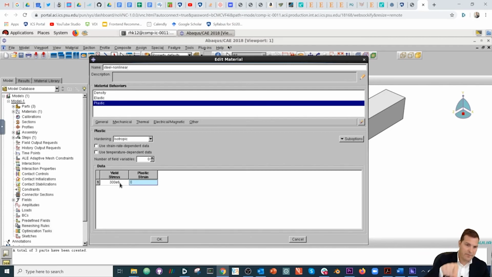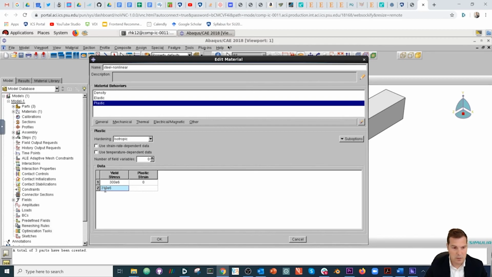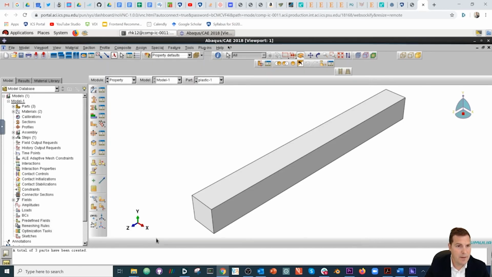So the slope of that curve, after we hit elastic and then it starts to yield, what is that slope on the plastic portion? So we can do that by holding the right mouse button down and doing row after. And then we'll add a little bit of hardening here. So we'll say 310 e to the 6th, 310 megapascals. And that's going to happen at a plastic strain of 0.05. So now we can say OK to that, and we have materials.